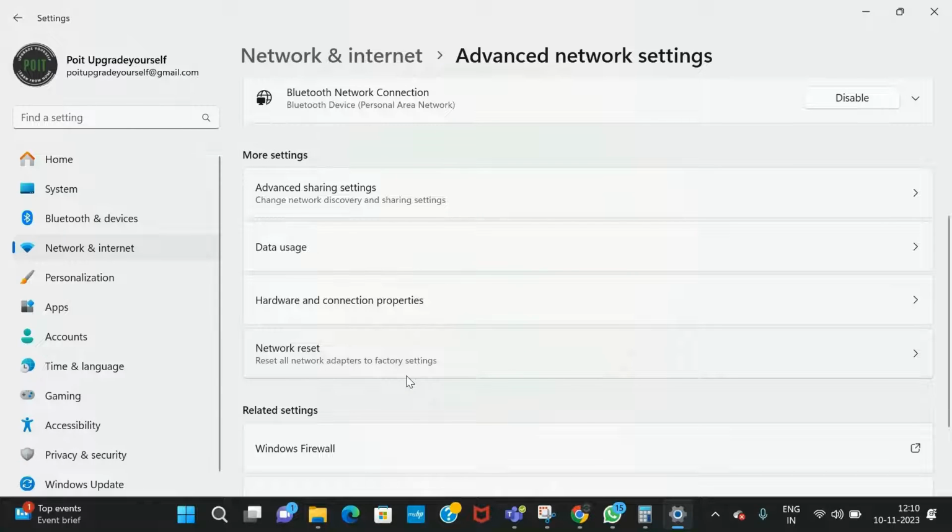So the network reset will remove all network adapters and it brings the network components back to their original settings, means the factory settings. And this network reset will remove and reinstall all your network devices, including the Wi-Fi, Ethernet, Bluetooth and VPN adapters. It will also reset the network related settings such as the IP address, DNS, firewall, proxy and even the VPN configuration also.